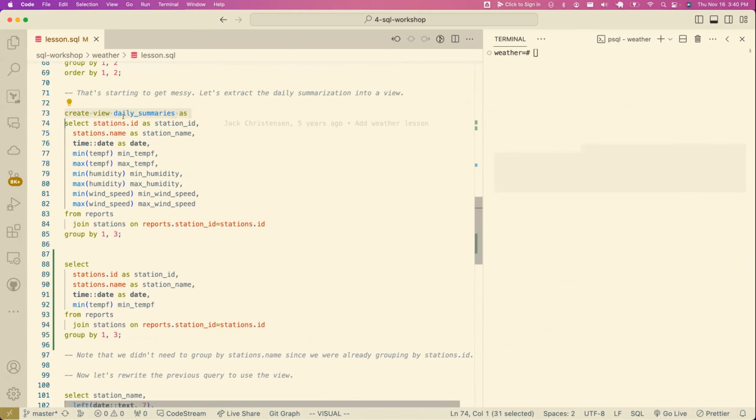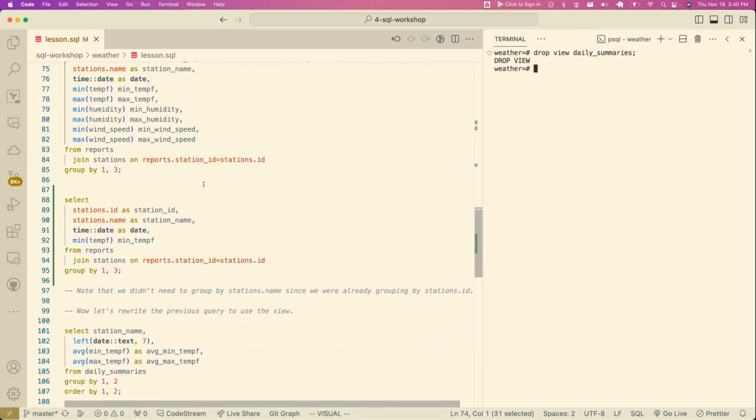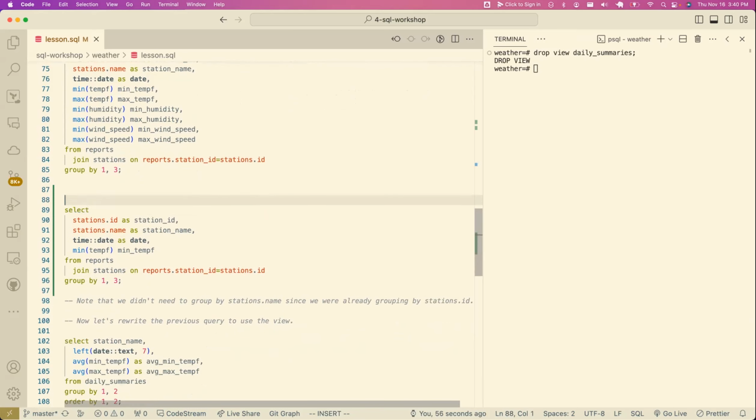And then turning it into a view is relatively straightforward. Let me go ahead and drop view daily summaries. Let's see if that does it. There we go. So that we can create it again right here. Create view daily summaries. And basically, to start getting your head around this, you should think of this as create table, because it lets us use it almost exactly the same way as a table, right?